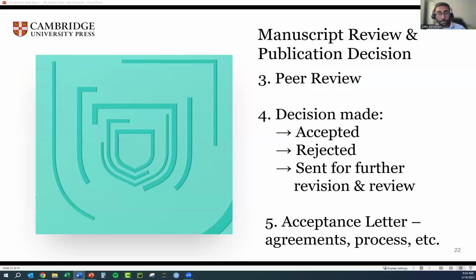All right, so this is just recapping the last few steps. So again, the editor submits the manuscript for peer review. Some kind of decision is going to be made based on the submission. And then finally, assuming that you've made it through, this is when you'll receive an acceptance letter, which actually triggers the next part.